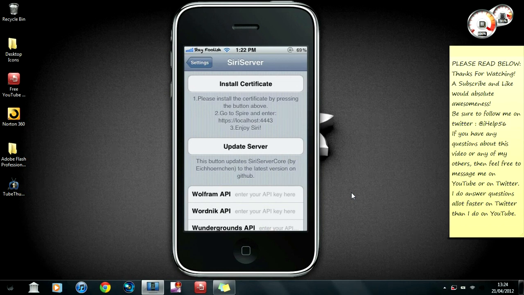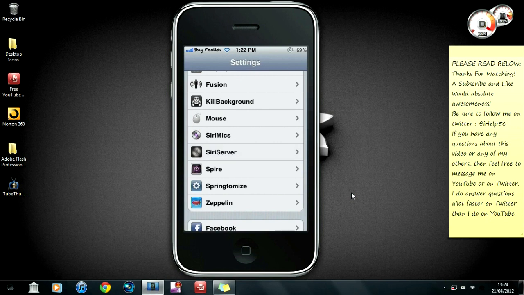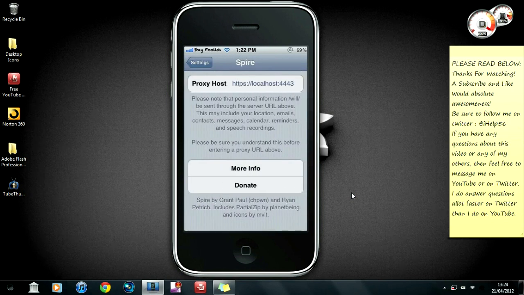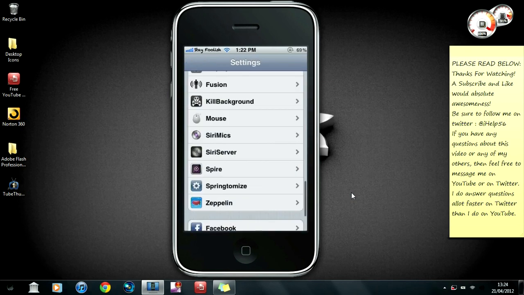Then once you do that, you have to go back and go into Spire and type in what you see in my proxy host there. This is fully working for me anyway. I'm not sure if it will work for you, because the servers might have got overloaded, but I'm sure it will, because it's meant to be one of the most reliable ones so far. That's what you have to type in: https://localhost:443, and then you're good to go.